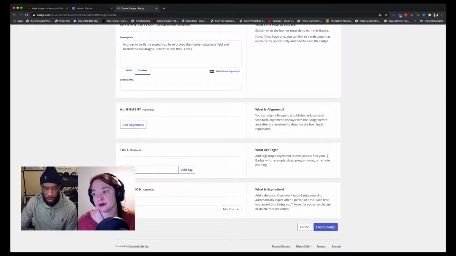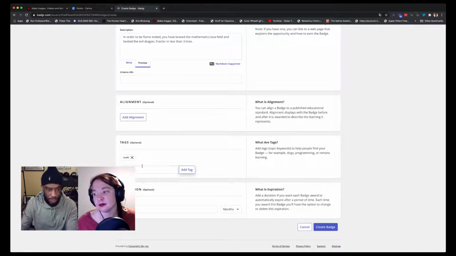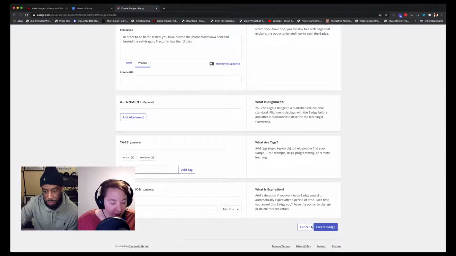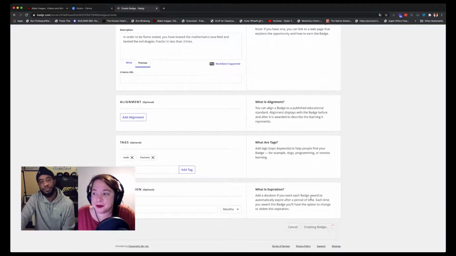Tags, any keywords. I'm going to use math right now. I'm going to use fractions. So if someone else is looking for something dope about Fractor, the evil math dragon, you got that deal. You can also, in terms of scarcity, set an expiration date. I can say you can only get this one for 2 weeks, and after that, you don't get it anymore or whatever. I'm not going to add an expiration date. I'm just going to create badge.